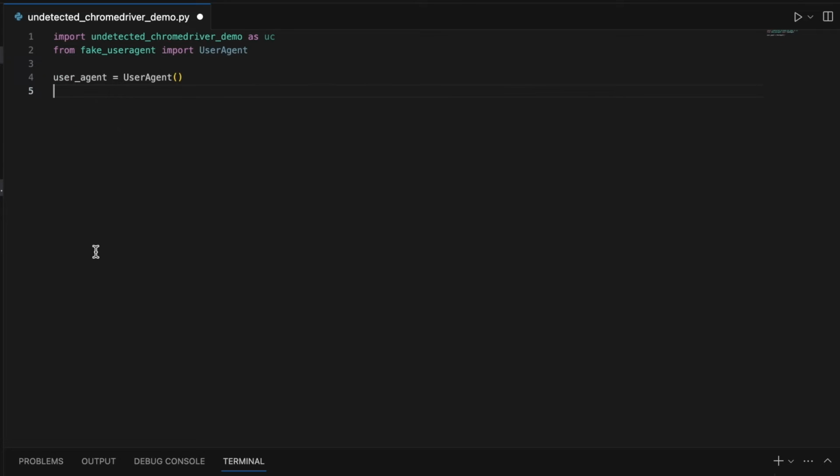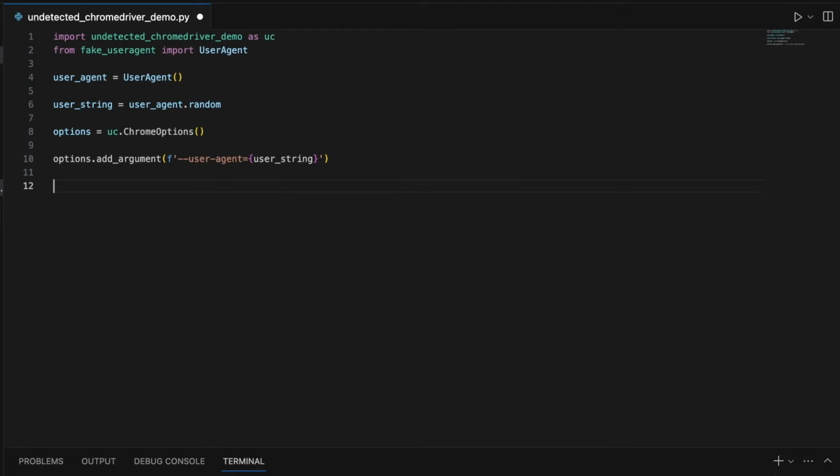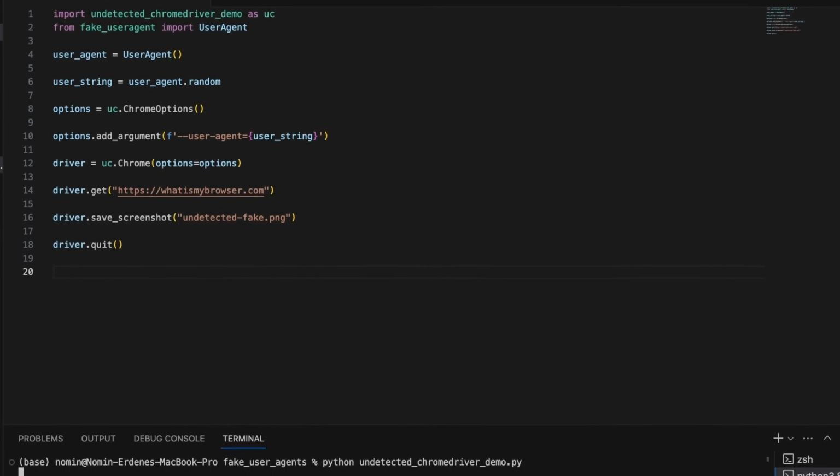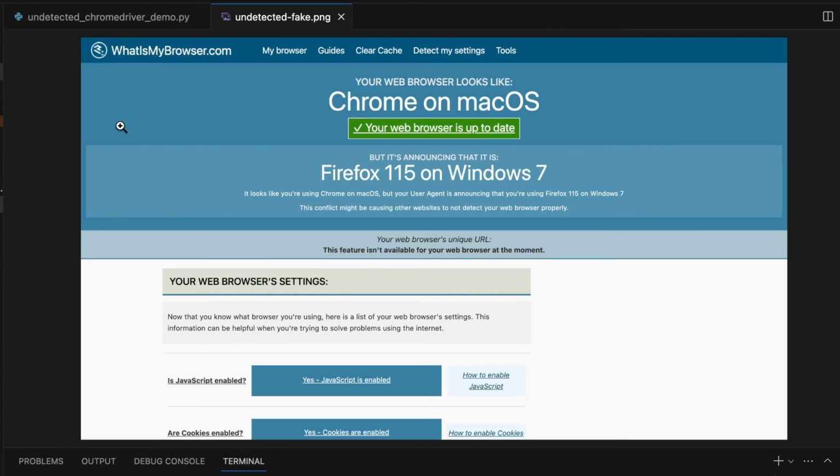As usual, we begin by creating an instance of the user agent. We then save a random user agent, create an instance of Chrome options, and add user agents to the argument. We navigate to the site and take the necessary screenshots. As you can see, our browser appears to be on Chrome on macOS, but it's telling the site that it's Firefox 115 on Windows 7.